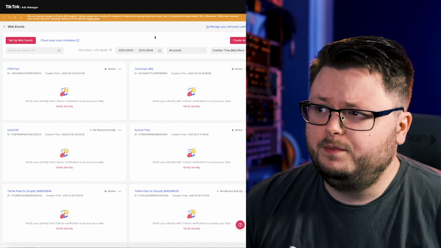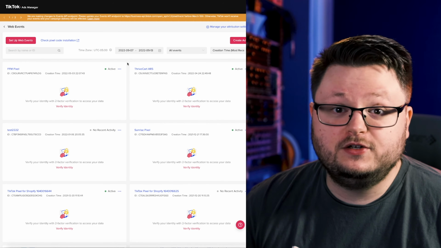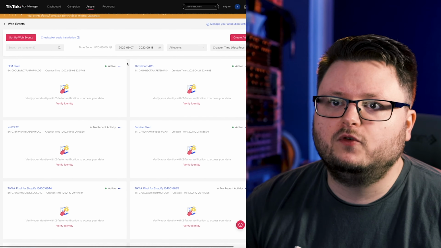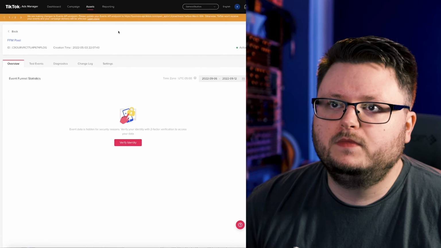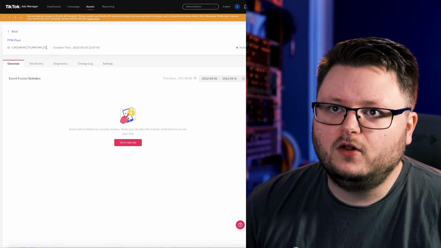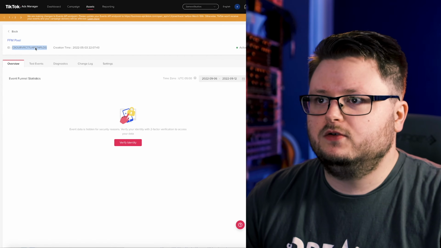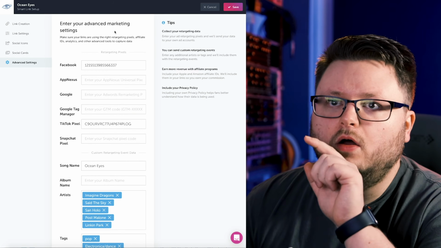Now in here, you're going to see I have a bunch of pixels because it took me a long time to figure this out, and TikTok changed how they do their pixels a bunch of times in the past year or so that they've had this ad platform available. But I'm using this Feature FM pixel in here. So the pixel itself is just this number or series of numbers and letters. So you can just copy this, and that is what we're going to install on Feature FM.